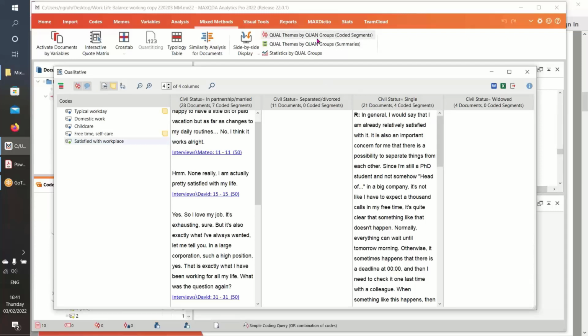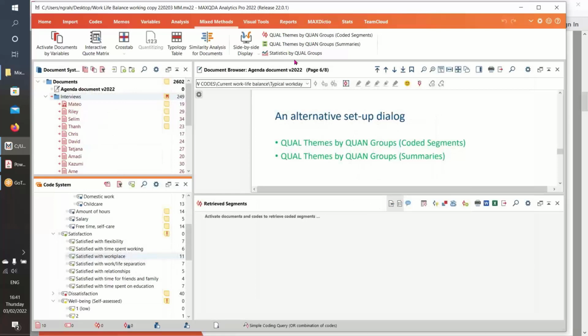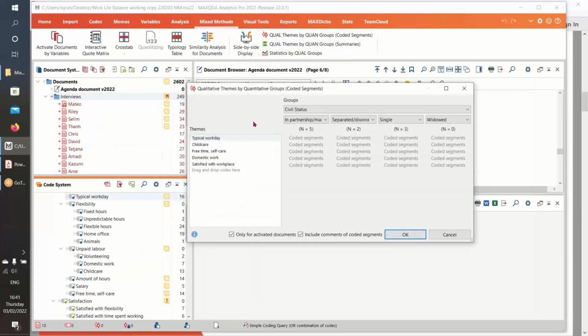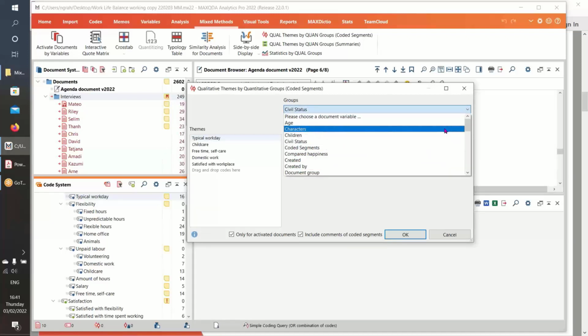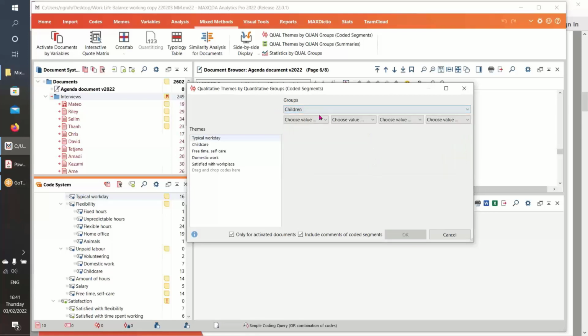So that is the qual themes by quant groups. Let's close it. Just look again at the setup dialog. We choose a variable here from any of the variables available. We've got a long list in this example. It could be the number of children, and then we've got to choose new values and so on.